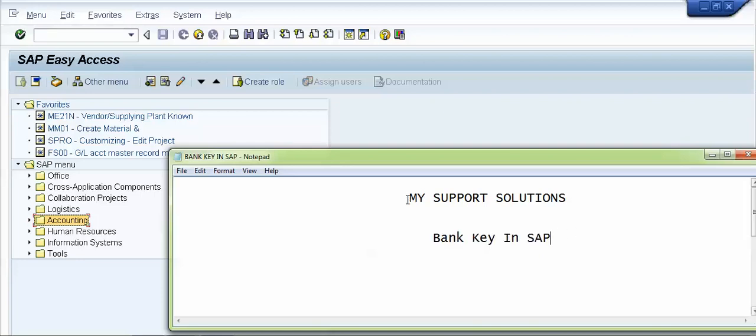Now let us start. In this video, we will learn about bank key in SAP. In SAP, a bank key consists of detailed address information of a bank account with account number. Bank key varies in form from country to country. For example, in the United States, bank key is known as the American Bankers Association number. In the US, bank key is a 9-digit number.